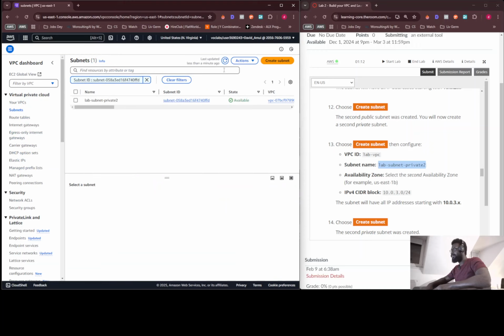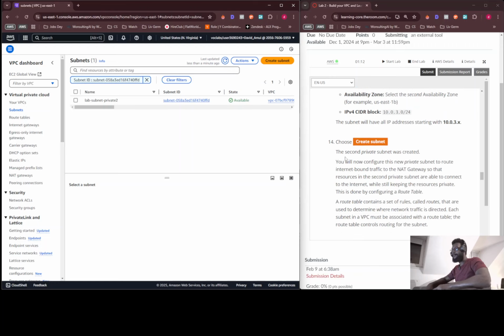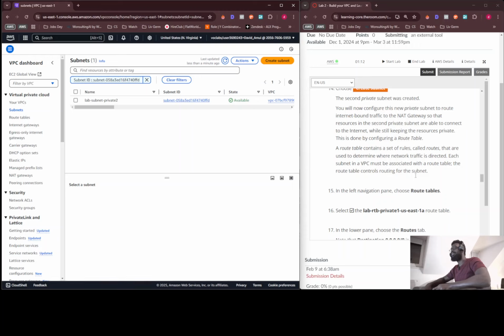Okay, so now we have created the private subnets. The second private subnet was created. You will now configure this new private subnet to route internet-bound traffic to the NAT gateway so that resources in the second private subnet are able to connect to the internet while still keeping the resource private. This is done by configuring a route table.